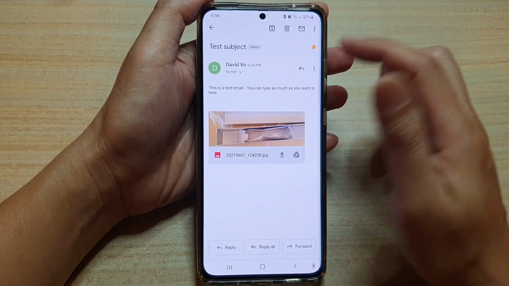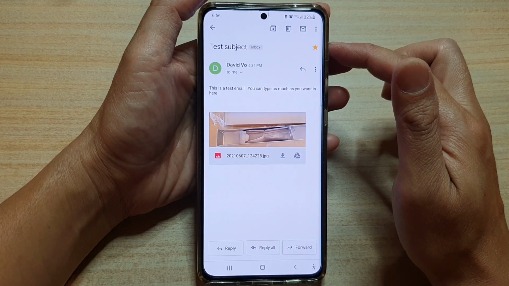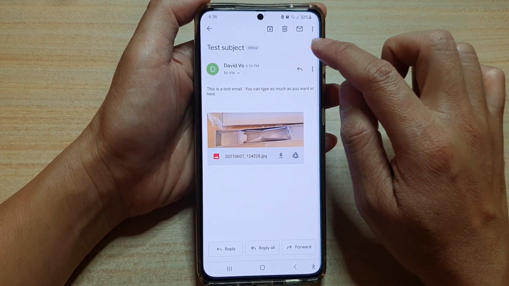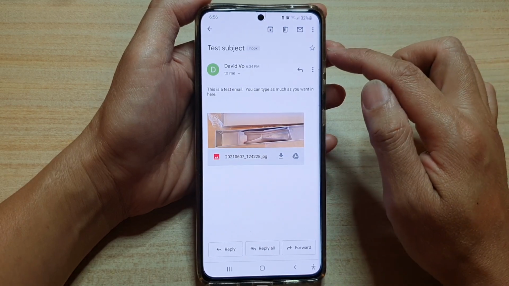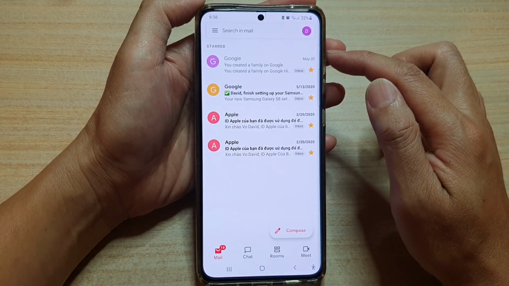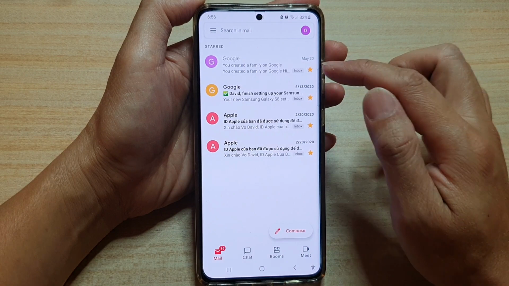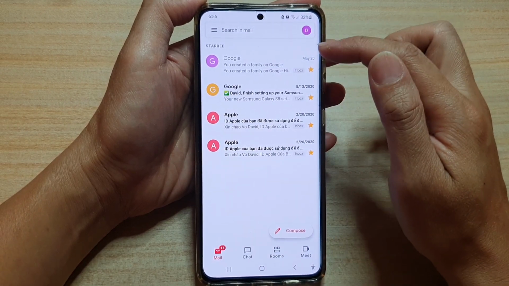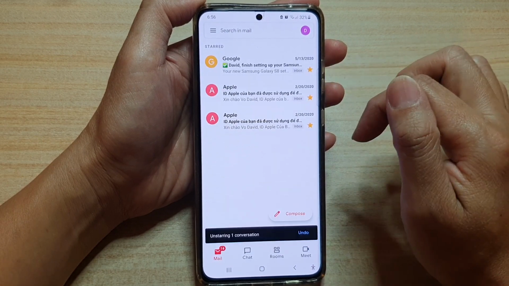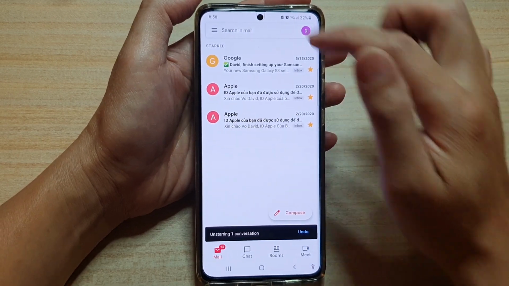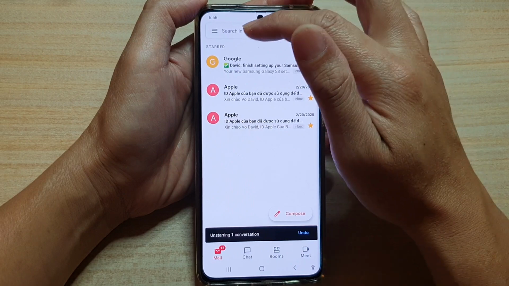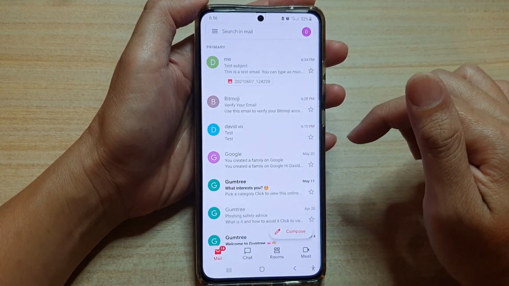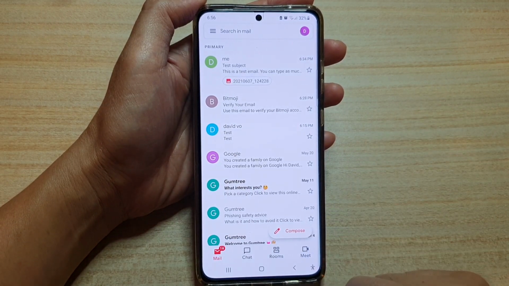And once you have finished, you can also leave it as it is, or you can unstar by simply tapping on the yellow star on the right hand side here, and that will basically unstar an email. And you can see as soon as I unstar the email, it will be removed from the starred list right here. And that's it. So when you unstar an email or unfavorite an email, it will go back to the inbox.